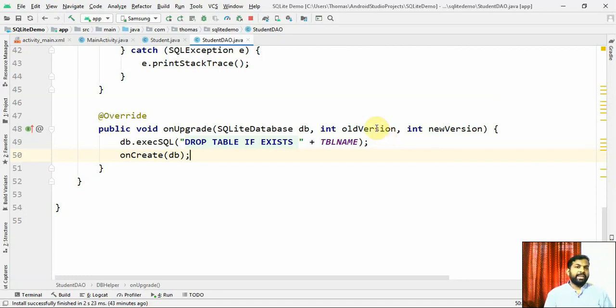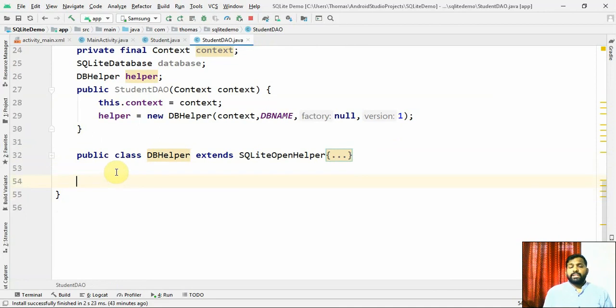This part is the open helper part. Now that the helper is ready, let's start with the remaining methods. I'm going to write 5 methods: one to retrieve all, second one to retrieve one, third one to insert, fourth one to update, fifth one to delete. So let's do all these 4 or 5 operations.